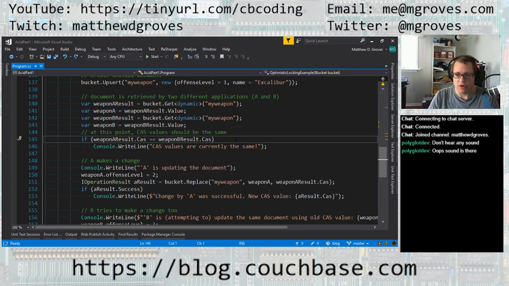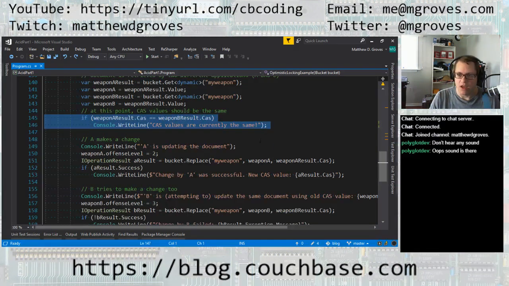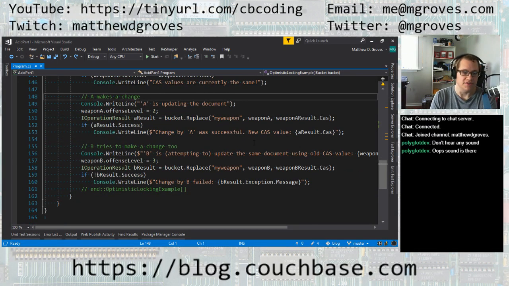And that number will change whenever a document changes. But right now, it's the same document, so both A and B have the same CAS values. So you can see here that as we run this program, the CAS values are currently the same. All right, so let's assume that A process is the faster process. So it's going to go first.